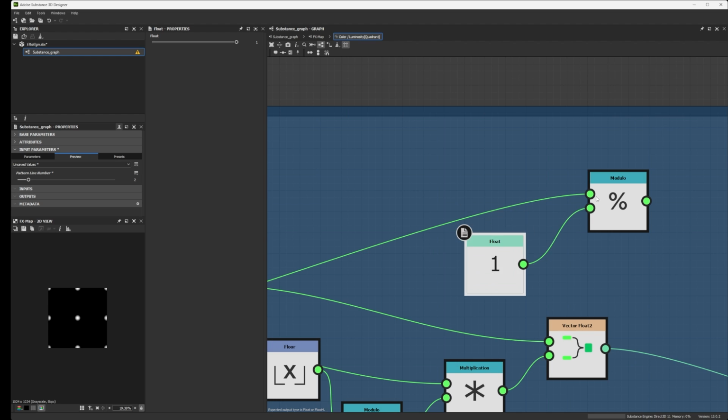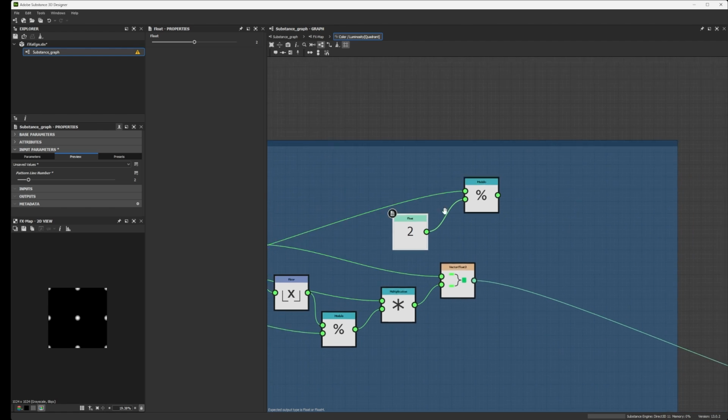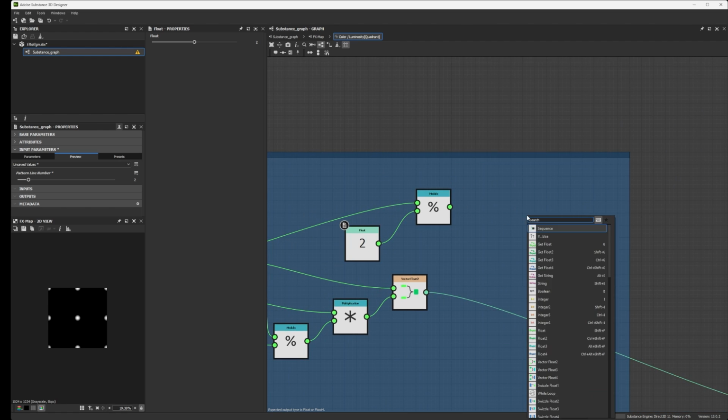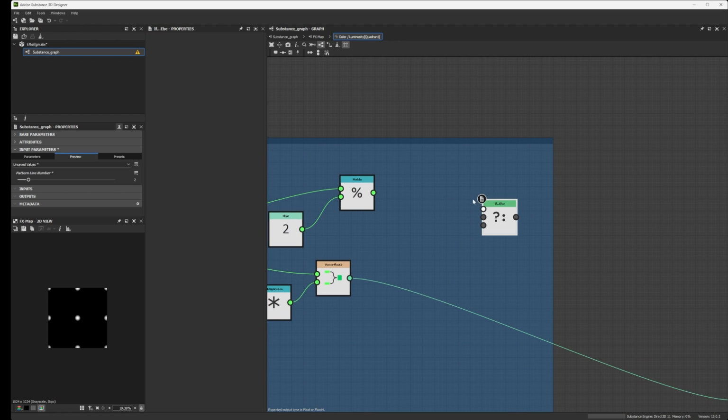Well, if it's an even number, the result for modulo 2 will always be 0. So we can use this property to create a condition. I'm going to use an if else node. How does it work? You put the condition here. If it's positive, you put this one, else you put this one.